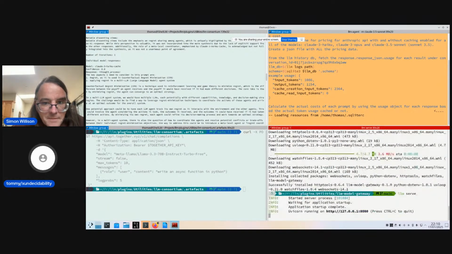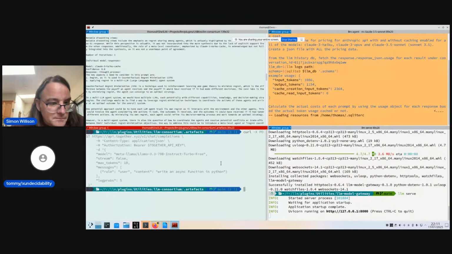And if it works, yeah, there we go. So you can now serve any model that's installed in LLM on an OpenAI compatible server. Just by doing LLM install LLM model gateway, and then LLM serve will serve all models that you have installed. And you can also serve individual models by specifying the model.